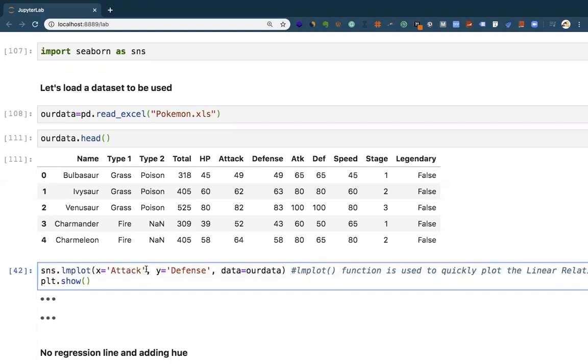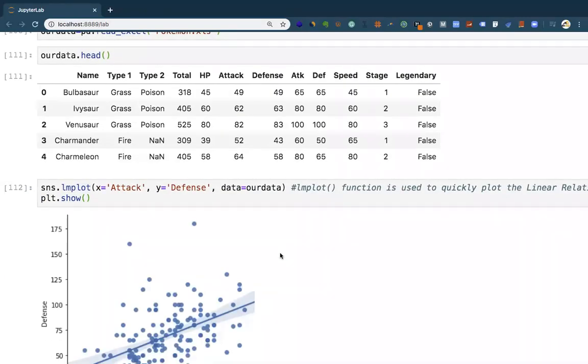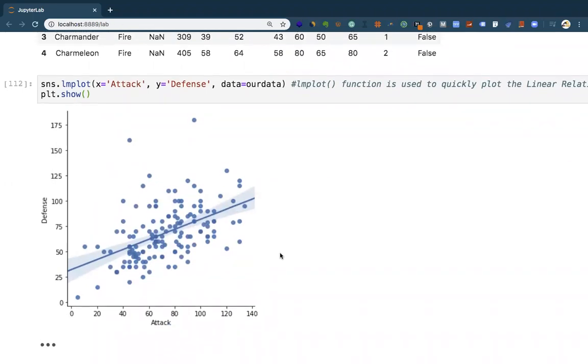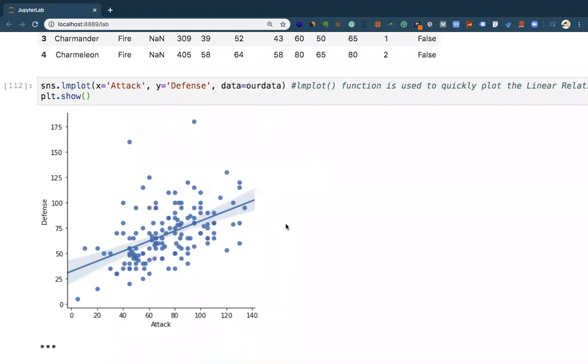So we want to see the linear relationship between attack and defense, all right? So in that case, we are going to use the LM plot, okay? If we do this, this is what we have here. Now you see how nice Seaborn is, right? We have our attack and defense named for us. We did not even bother using the X label and the Y label to name it manually. It's already there for us.